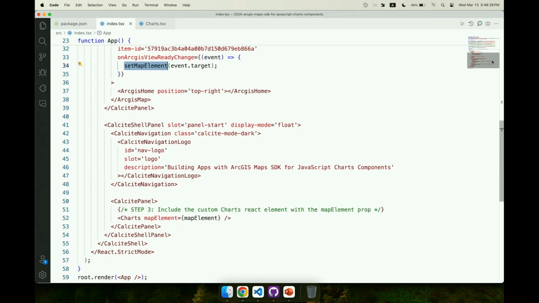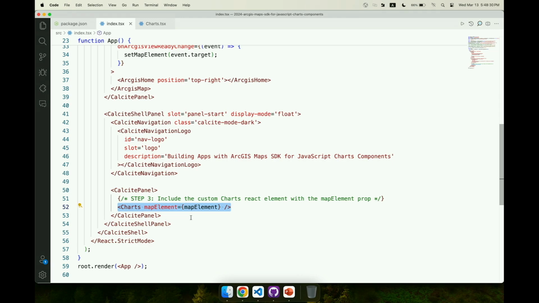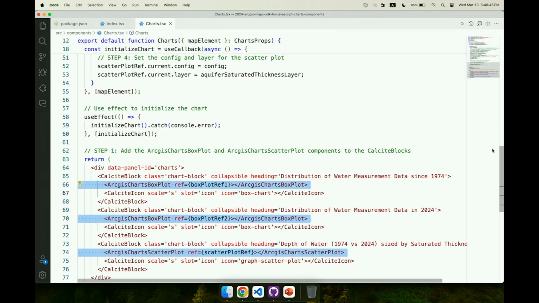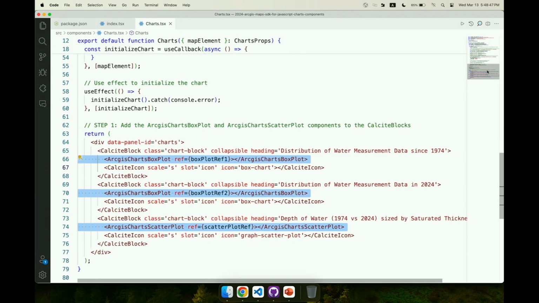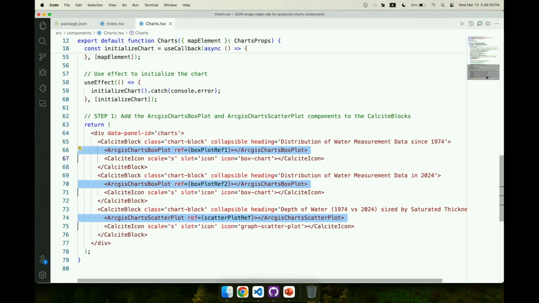If you scroll down here, this is the section where we have included a custom charts React element with the map element prop being passed. All the configuration is going to be done in a separate file, so we don't make this index file super long. So let's switch over to the charts.tsx. This is where all the charts are being brought in and configured, and I'll go through it line by line, so you can get started from here as well.